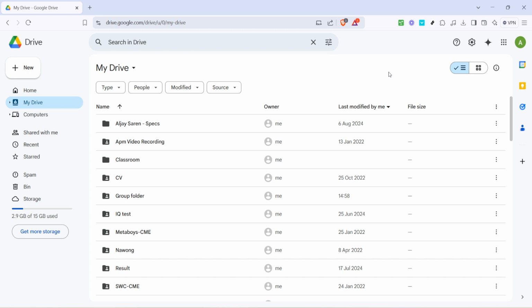With these few steps, you're on your way to mastering Google Drive organization. Keep practicing and you'll find new efficiencies and ways to customize your digital workspace to suit your style.